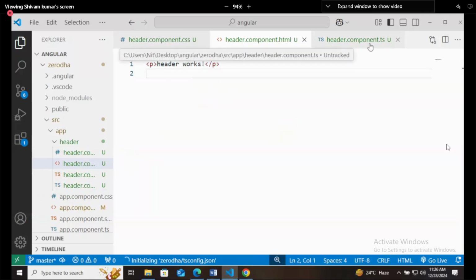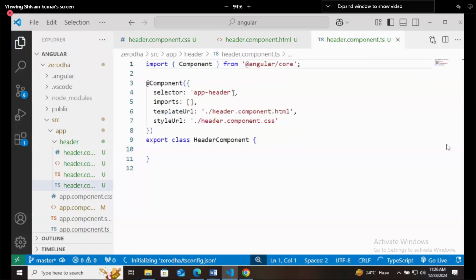Okay, now open the ts file. In the ts file, the selector means the tag by which you can use header outside of this file, which is app-header. You could simply keep it as header, but that is not a good practice because header is an HTML tag also, right? So for Angular, we will say app-header, that this is the tag of the header component.